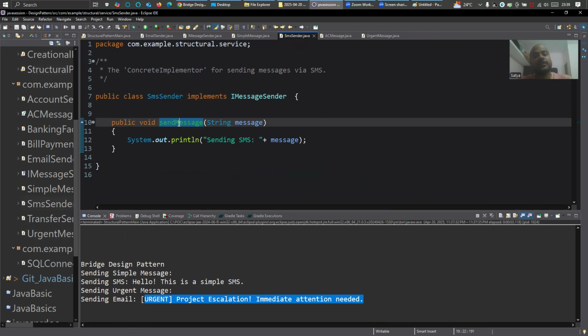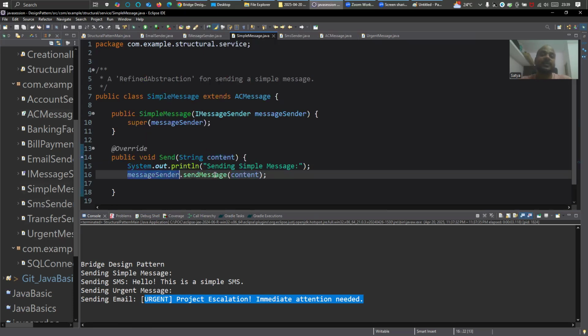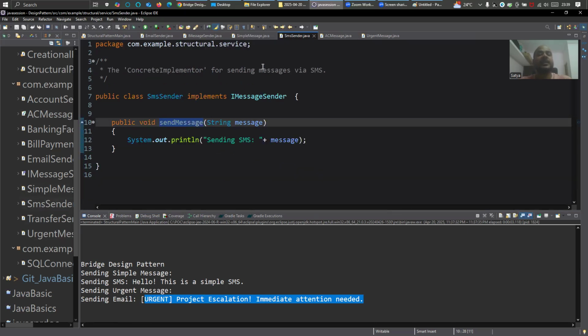Now, SMS sender message, who is calling it? It is called inside this particular implementation of SC message, that is simple message. Simple message, message sender, send message, right? That is what you have in email sender and SMS sender, send message, right? This is how we connect different codes and pass the information smoothly. We are bridging the problem, right?